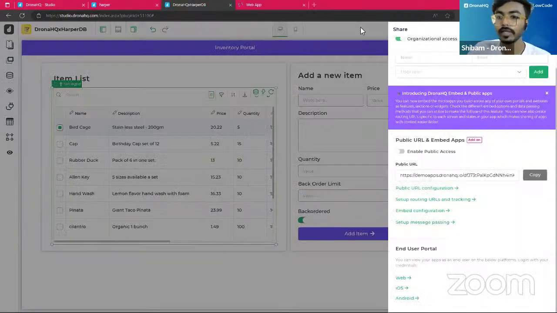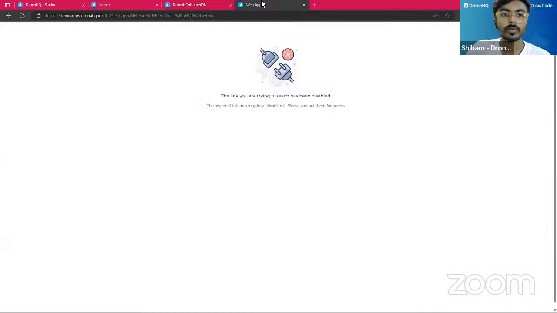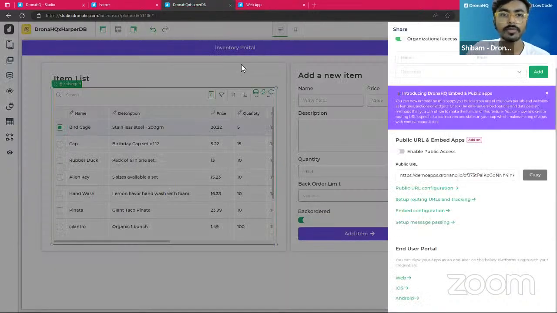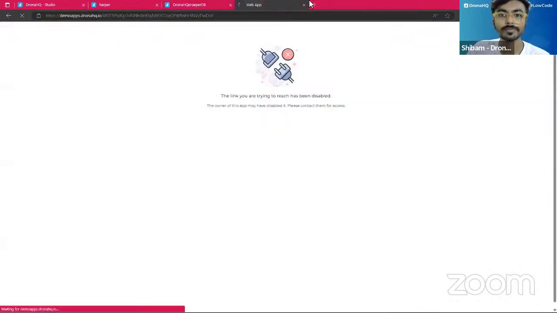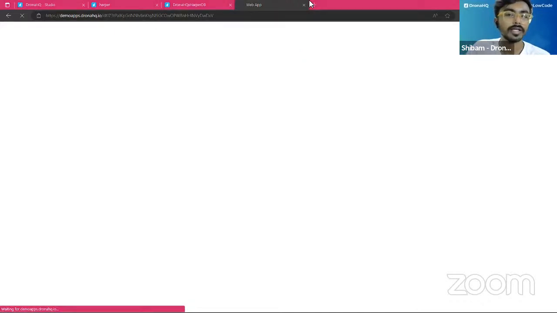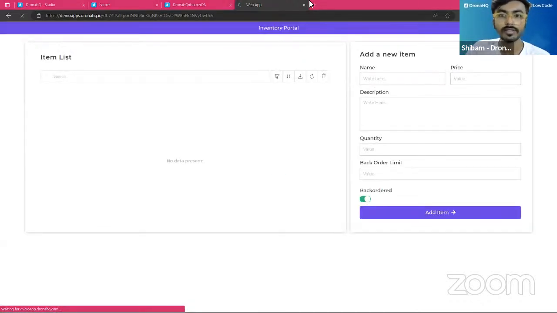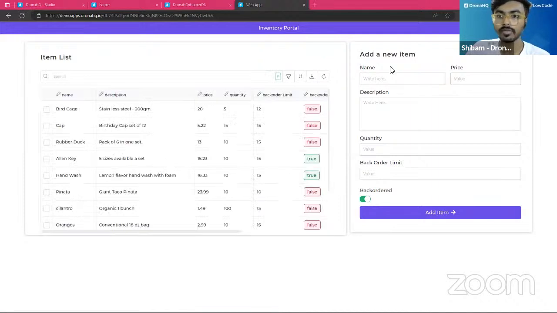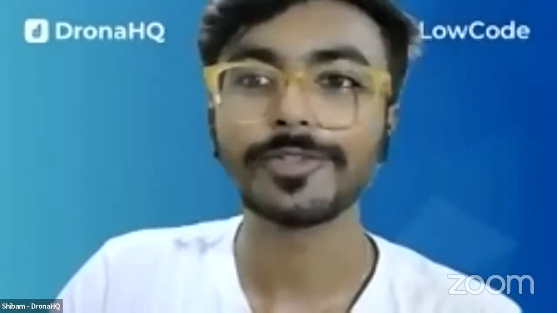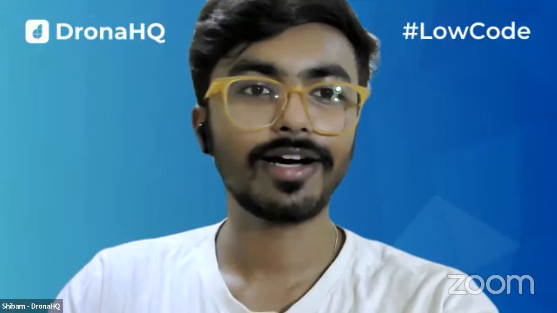Meanwhile, let's go back there. You can do the URL configuration or view it in an end user folder. Enable it and do it. So now you can see that we are accessing the public URL to get to this particular application. Okay, with this, I'll stop sharing my screen. Yes, that's it.